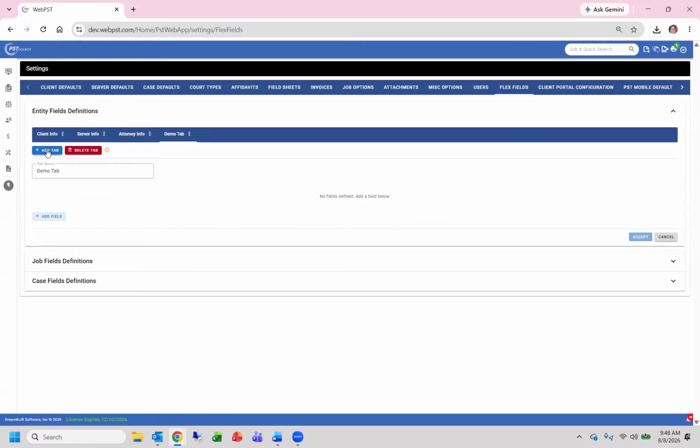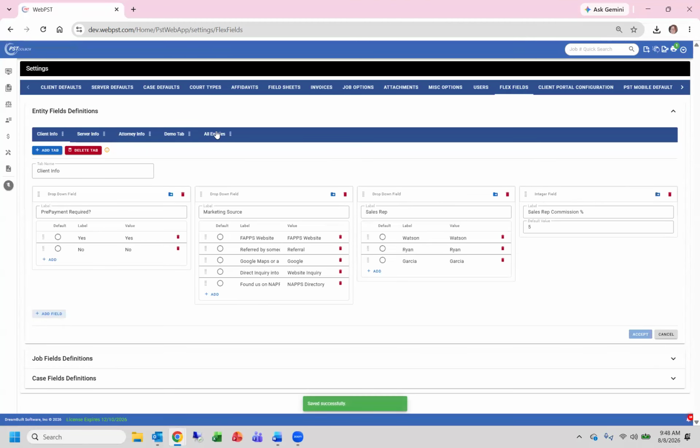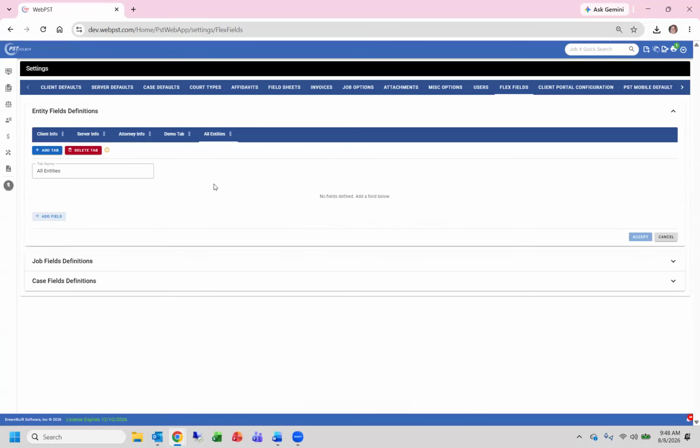If I want to add another tab, I can call it whatever I want, all entities, and I hit accept. You'll see that that tab is now there, but it's blank because I haven't added any fields to it. I don't really want this tab, so I'm going to delete it.